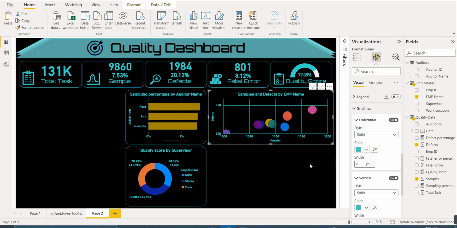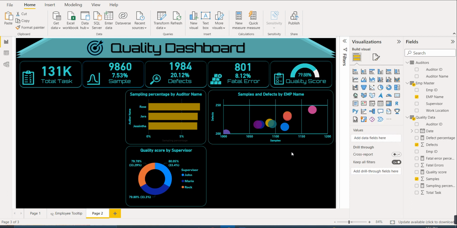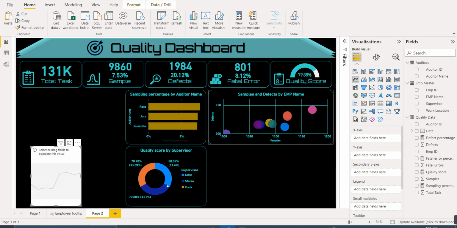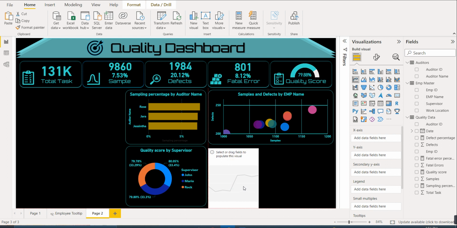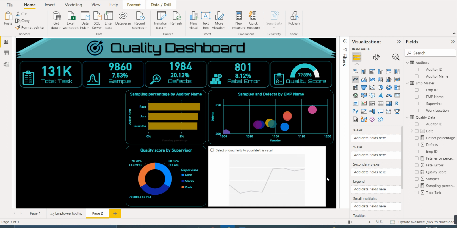The last chart which we are going to create is the line chart. So we'll just select this one. This is the visual for the line chart. Click on this line chart. See, it is very easy to create visuals in Power BI, right? Okay, so we have selected the line chart. The thing which we are going to show on this line chart is the fatal error by month. On the x-axis we can keep month.